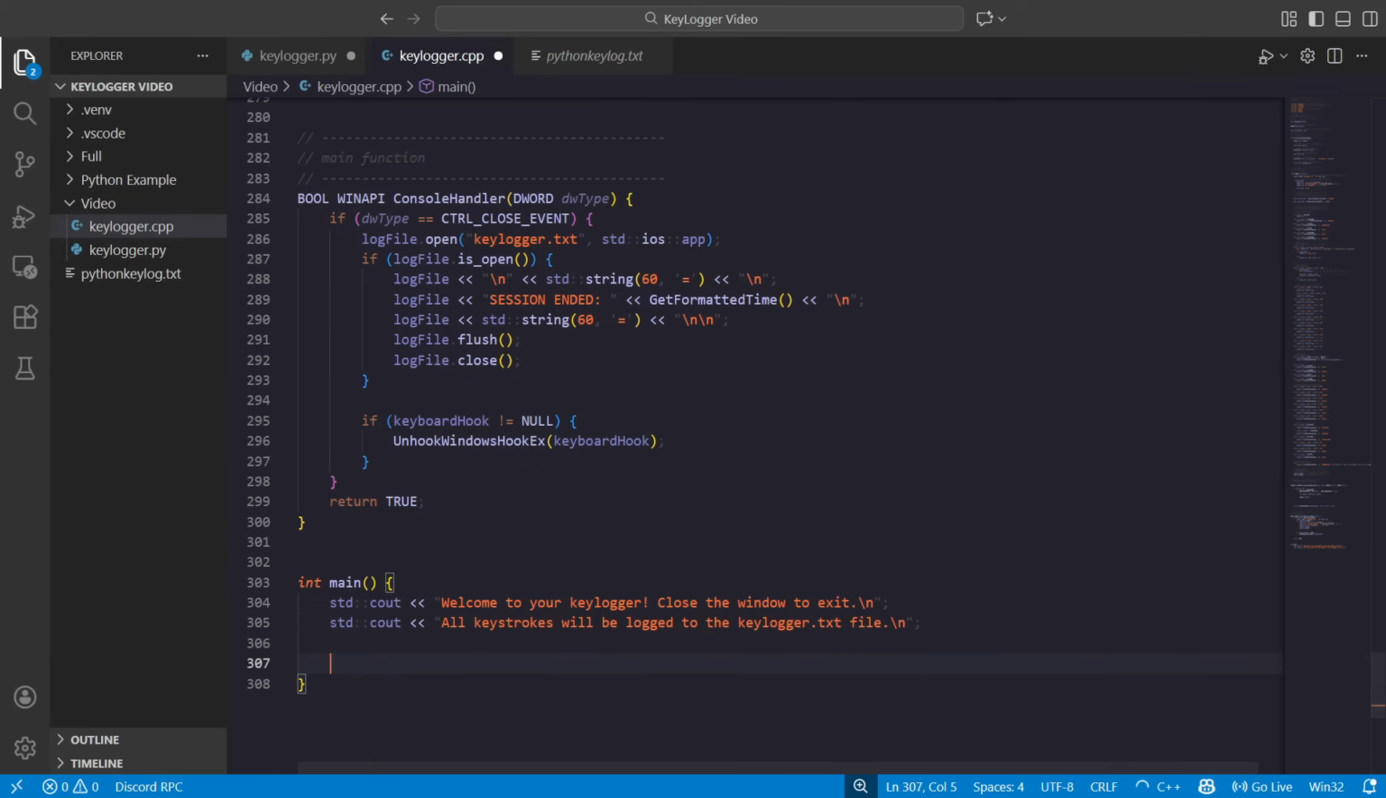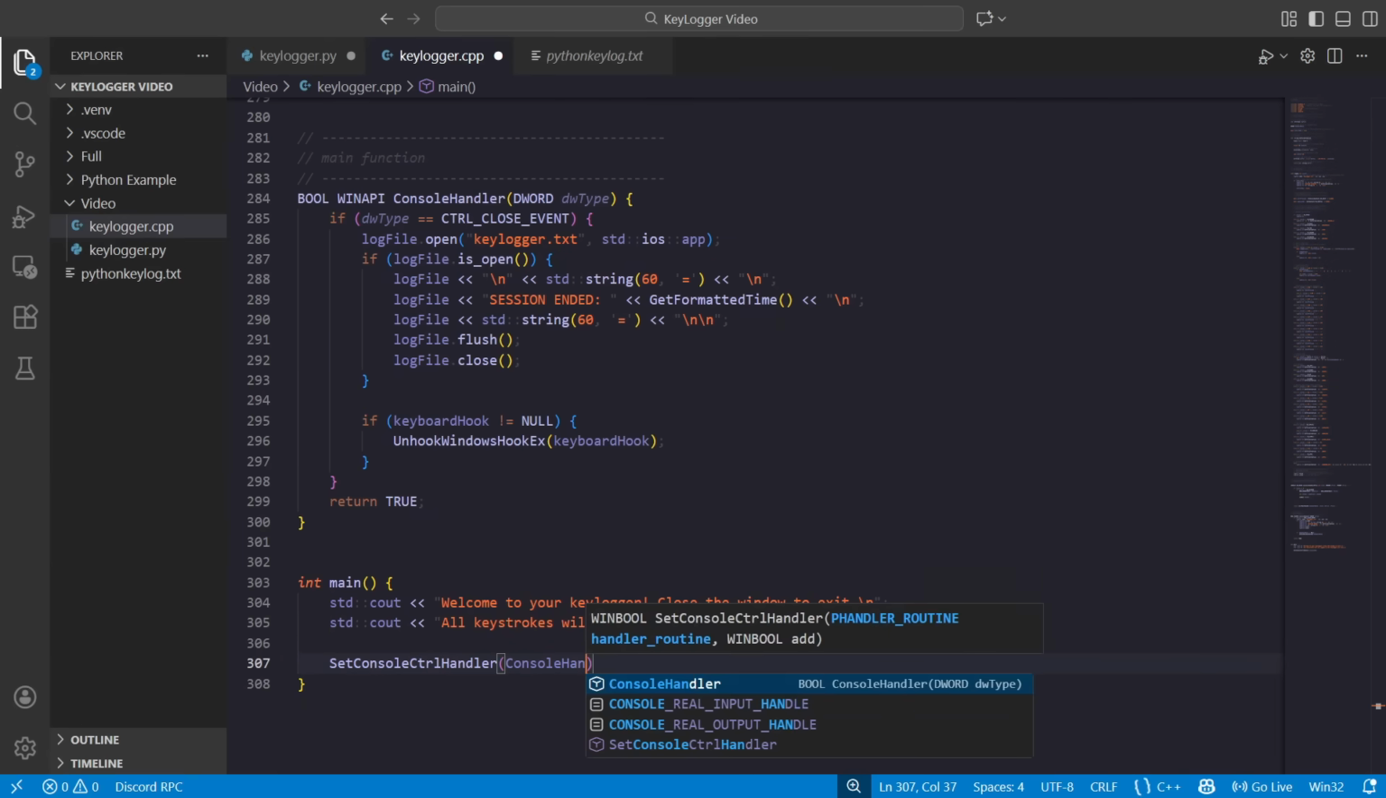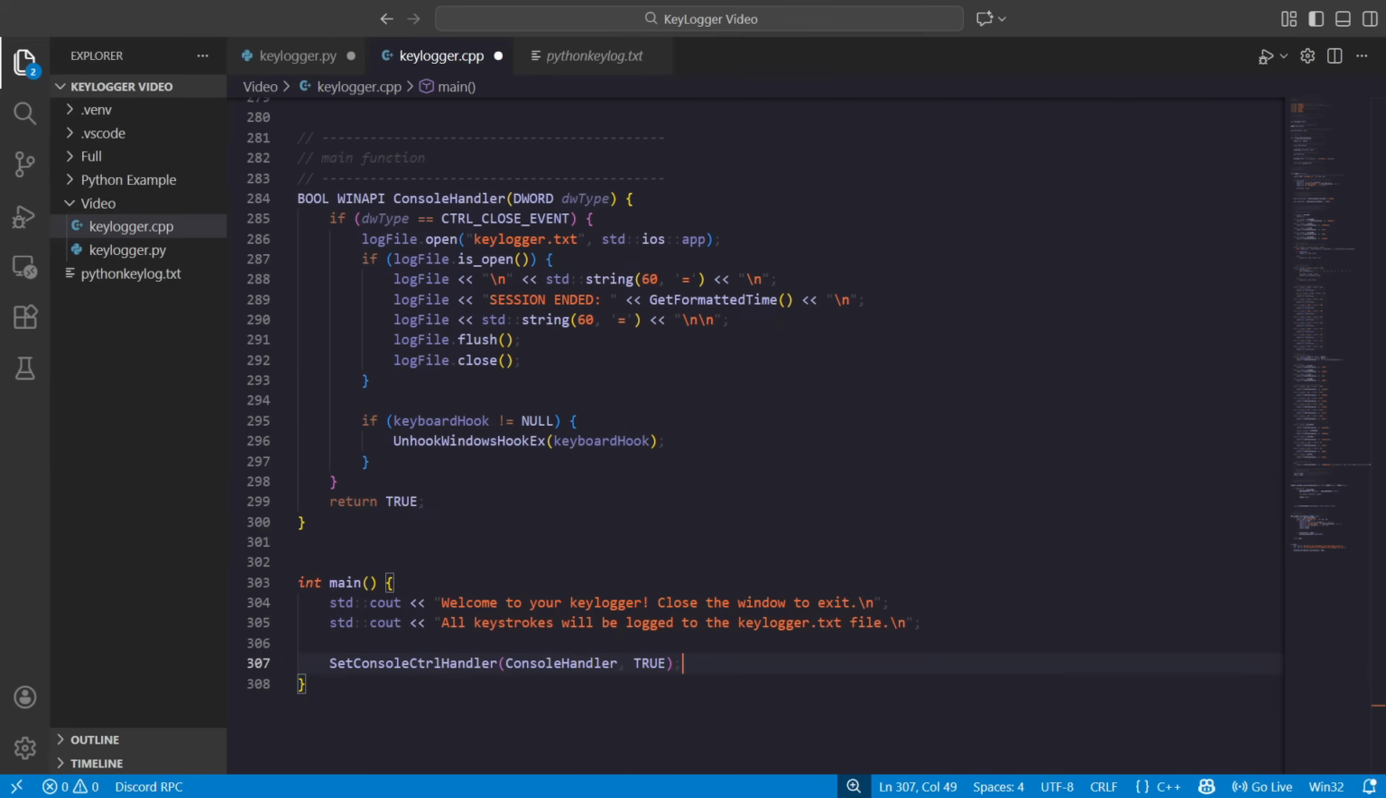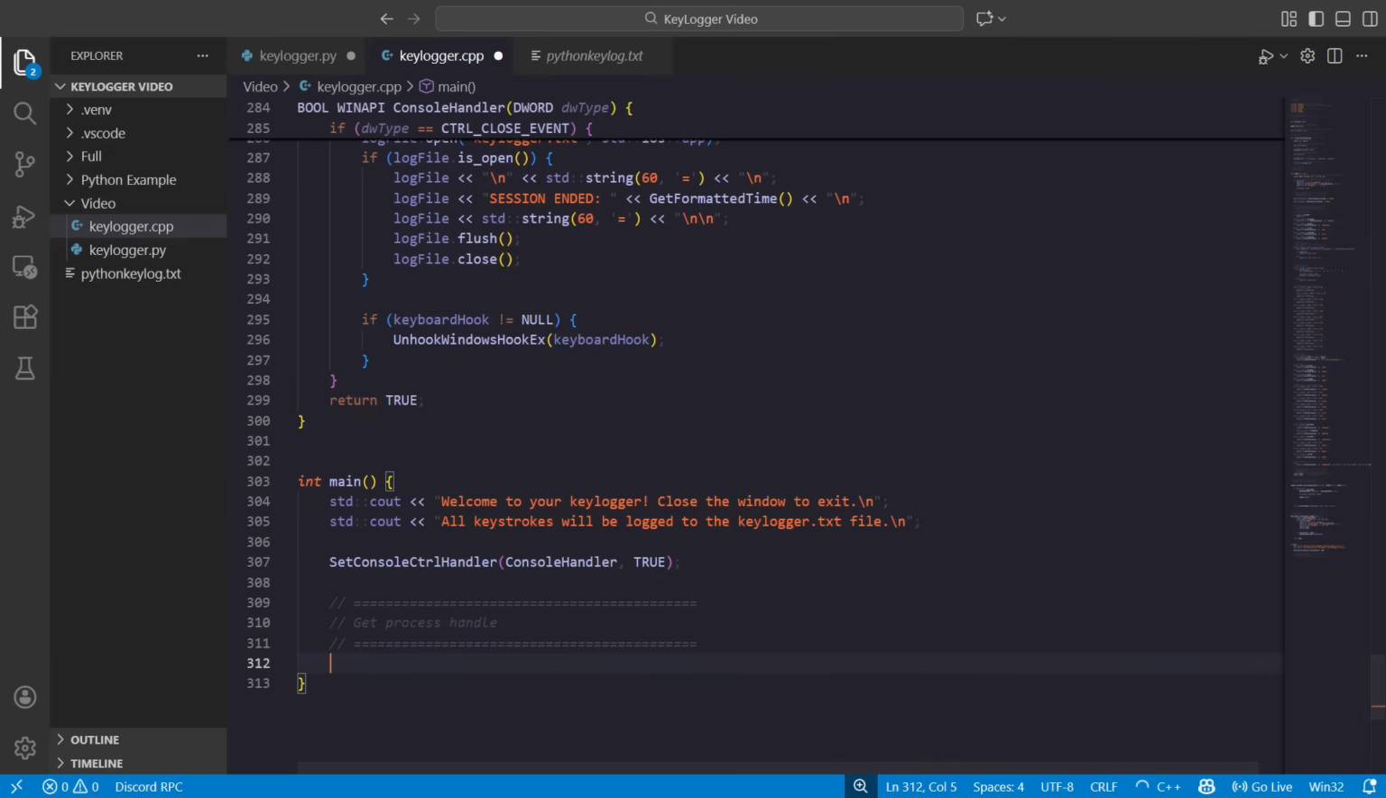Pretty simple. And then we've got to make sure we set up that console control handler, console handler, true. What this line will do is watch and catch any window close events in case the program closes. Okay, what now? Well, we need to get a handle to our own executable, right? Basically we want Windows to know which program is installing the hook. Null here means get a handle to the current module, which is this program that's running.